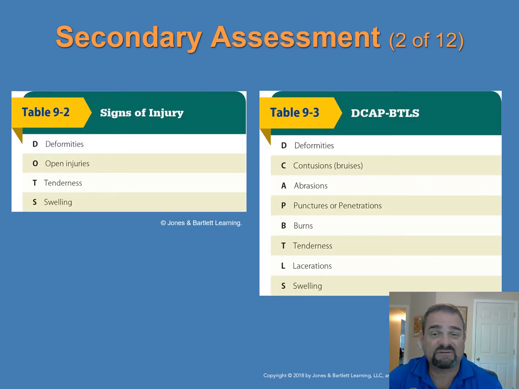All right, so here's your secondary assessment. Again, remember I told you about these acronyms, the mnemonics that we like to use. Here's table 9-2 and 9-3. For signs of injuries, we can use DOTS: deformities, open injuries, tenderness, and swelling. For DCAP-BTLS, we can also use that for injuries: deformities, contusions, abrasions, punctures or penetrations, burns, tenderness, lacerations, or swelling. You can use either one of these, DOTS or DCAP-BTLS.